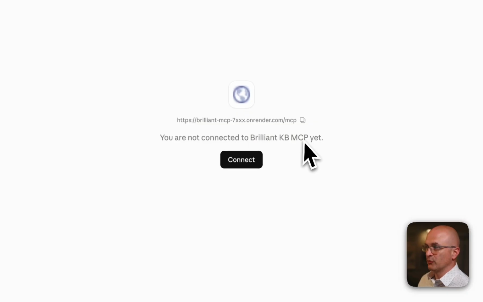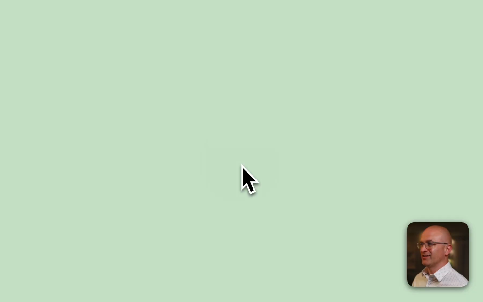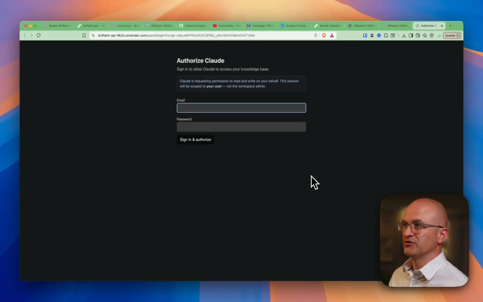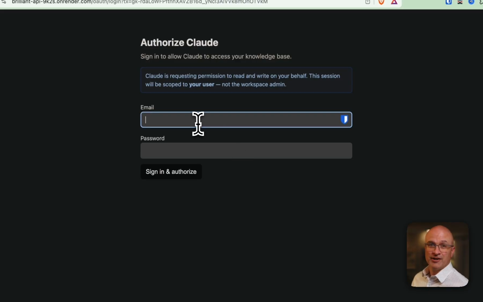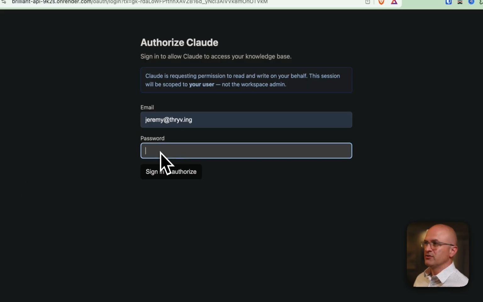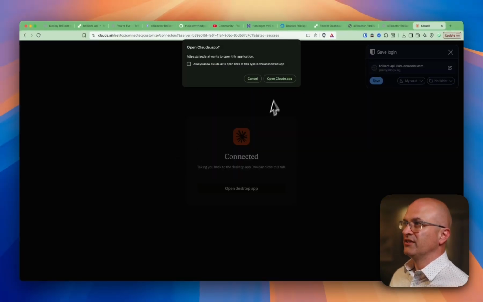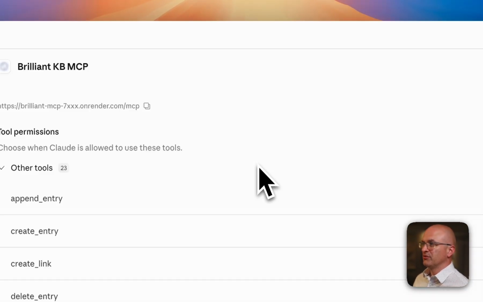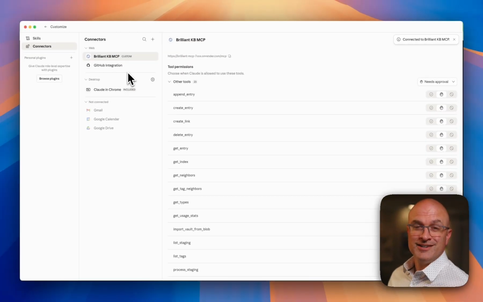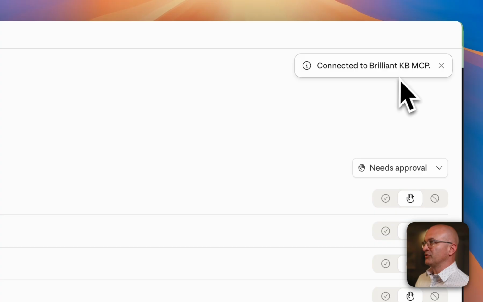All right, so now we're ready to connect. Let's go ahead and say connect. It's going to open up a new browser tab, and now it's going to want to have us log in again. So my email address there was my admin email that we used, and then my password that I just created. It says signing in. Go ahead and open up the Claude app, and there we go. Just as easy as that to go ahead and get the MCP set up. You can see here it's connected to the Brilliant KB MCP.